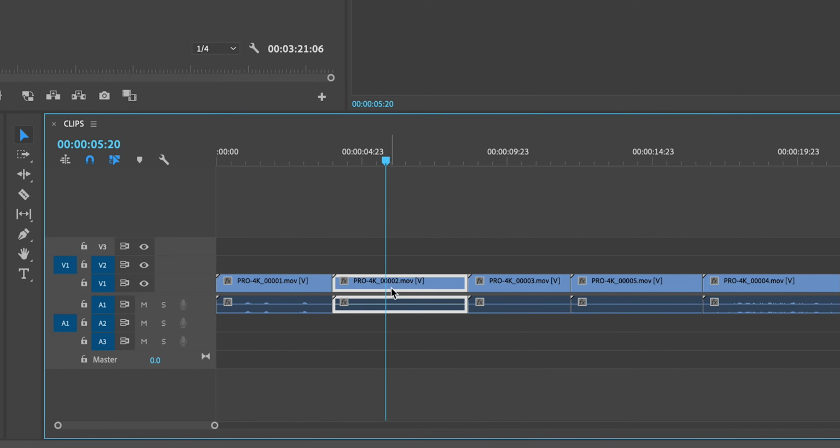So instead of clicking and cutting our clips, all we have to do is have our ripple edit tool selected, grab the end of our clip, and we can drag it to where we need it to be. It will collapse the space that it was taking up.